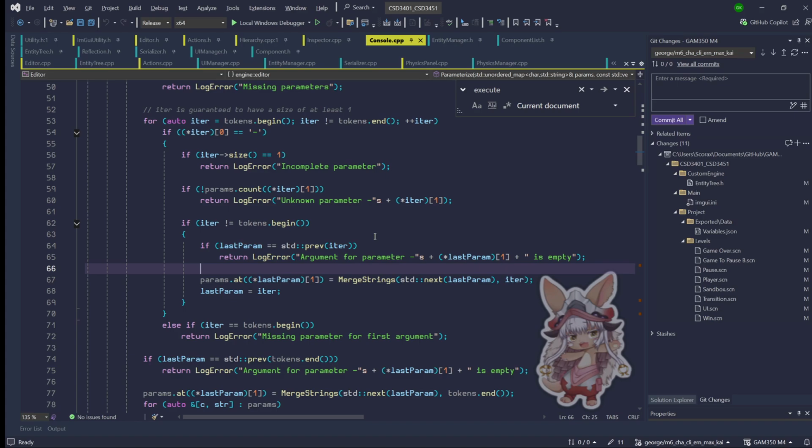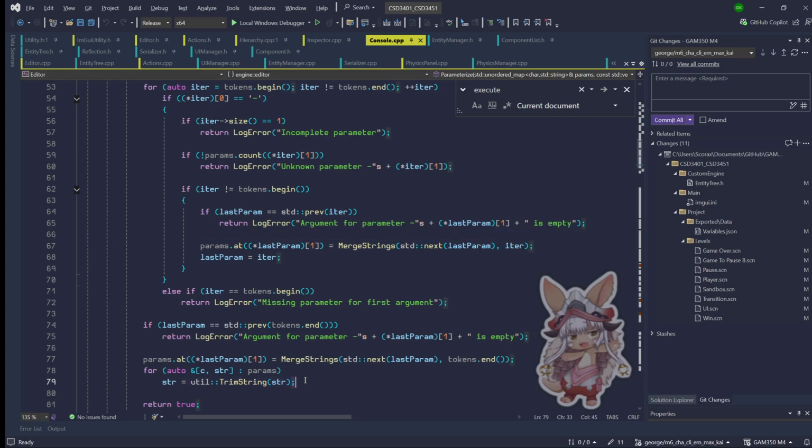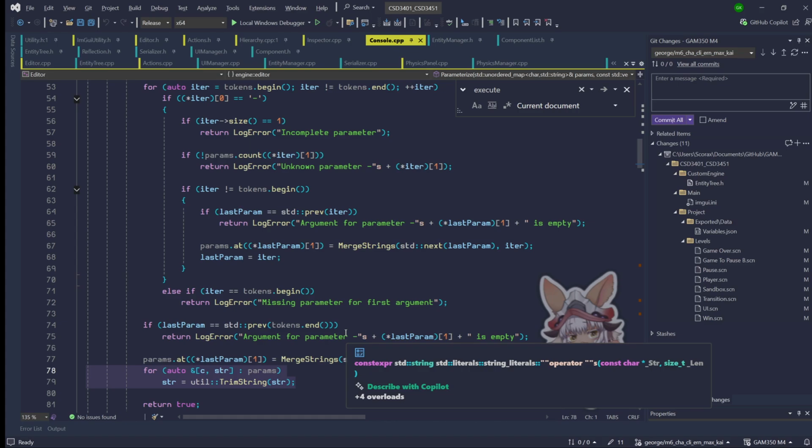Otherwise, it will merge all tokens between one past the last param and one before the current token, inclusive, into a single string with spaces intact to set as the argument for last param. This step is also done once more, as you can see over here, outside the loop for the last parameter. Lastly, all arguments, as you can see here, are trimmed of any leading or trailing spaces.